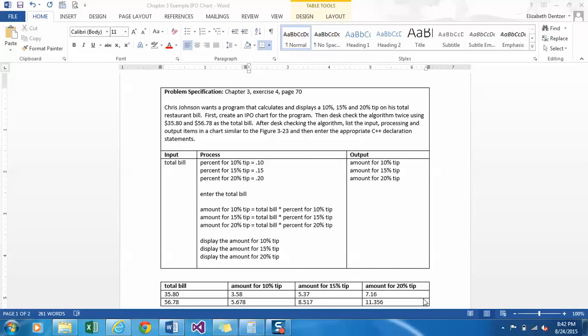Hi, this is your Chapter 3 demo program. This is exercise 4 on page 70. The problem reads, Chris Johnson wants a program that calculates and displays a 10%, 15%, 20% tip on his total restaurant bill. First, create an IPO chart for the program. Then desk check the algorithm twice using 3580 and 5678 as the total bill.